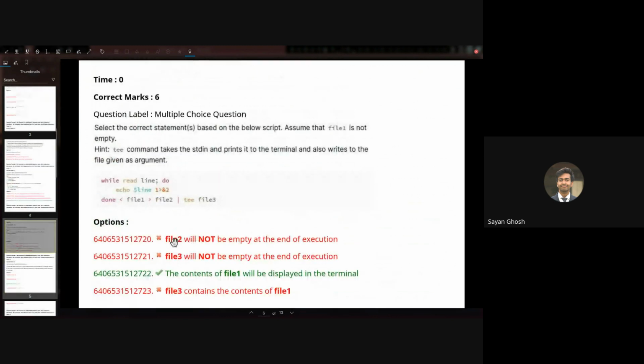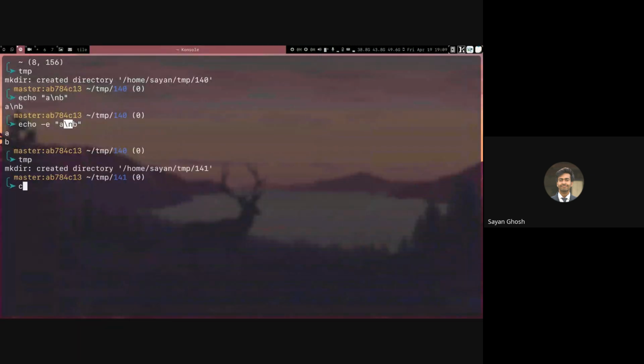So let's move on. In this question, this is similar, but we have some differences here. The difference is that we have this 1 greater than ampersand 2 after echo. Earlier we saw if we did not have this, then this would basically store everything to file 2. And because stdout will then be empty, T will not get anything and file 3 will be empty. So that is what we saw in the previous paper.